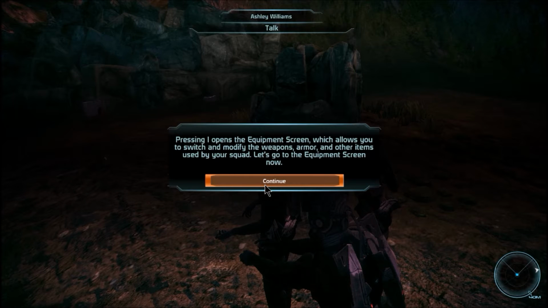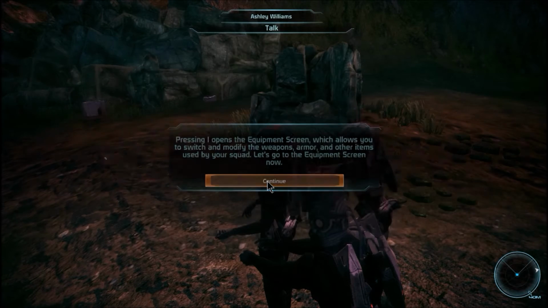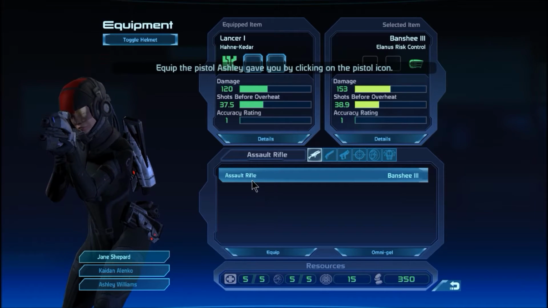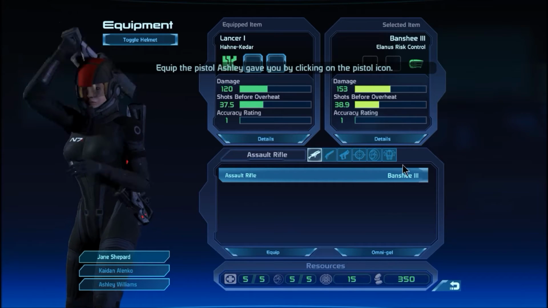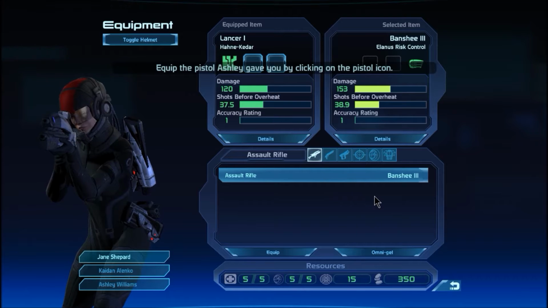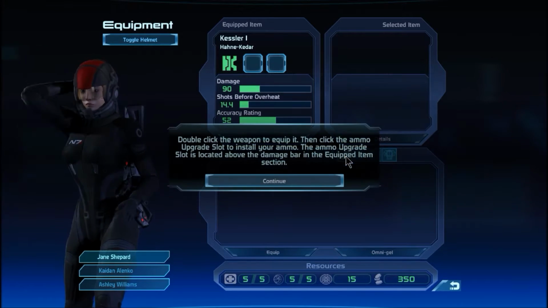Pressing I opens the equipment screen, which allows you to switch and modify weapons, armor, and other items. I usually do this on the ship, not on the mission. And the layout is a little different from the 360.